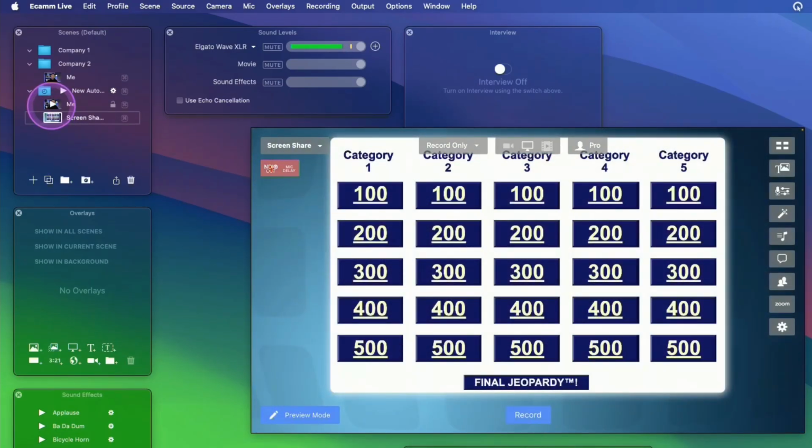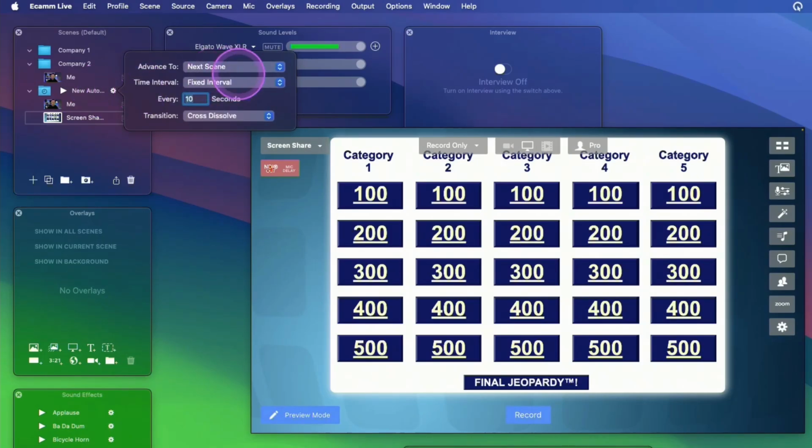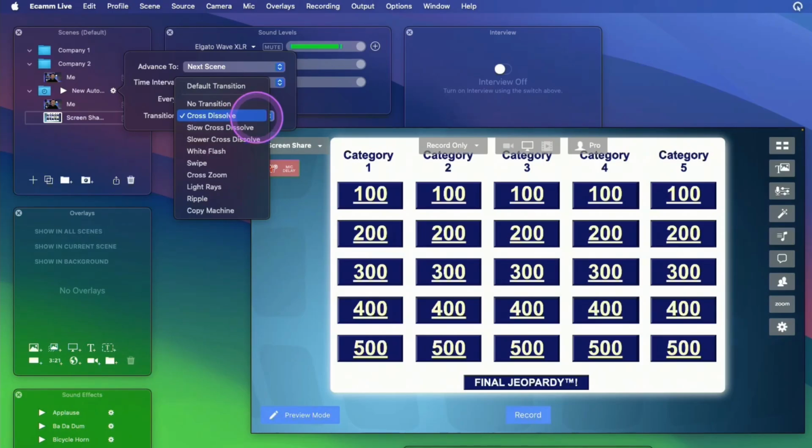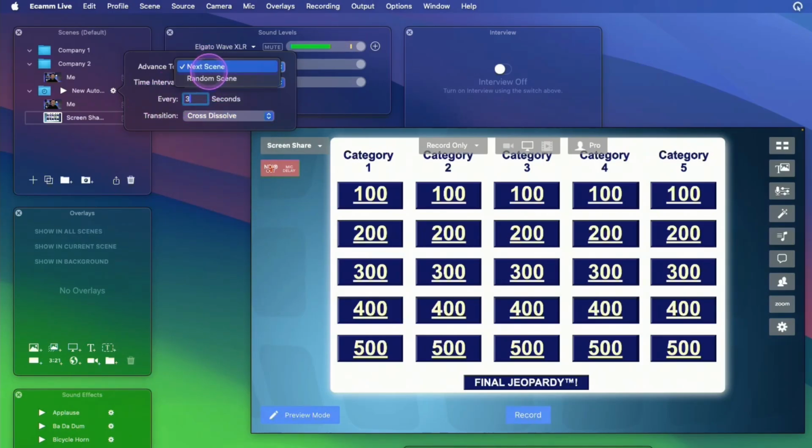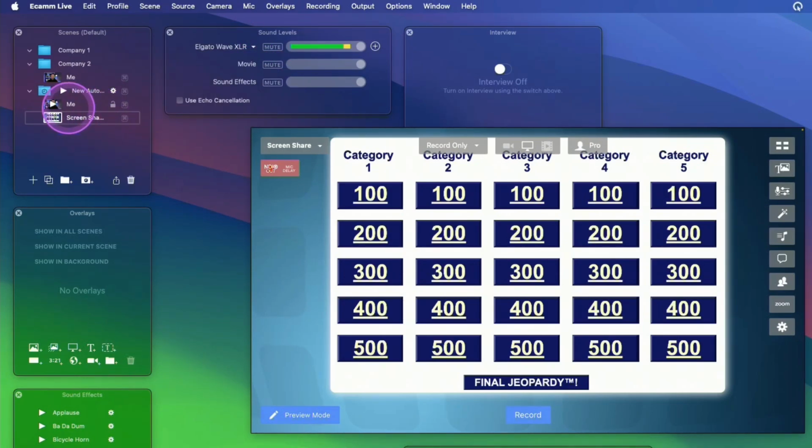So if I have these two different scenes and I want to cycle through them automatically, you'll now see that there's a little settings wheel, and I can say advance to the next scene, timed interval, either in a random time range, so every 5 to 10 seconds, or I can say every 3 seconds. I'm going to switch between each of these, and it's going to go through a cross dissolve transition. So I can say go to the next scene, and that's it. So it's going to go from one to the next.